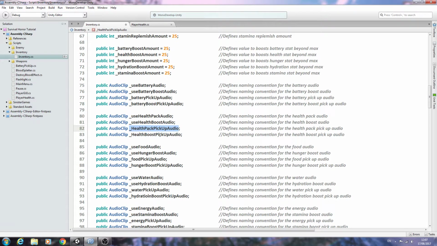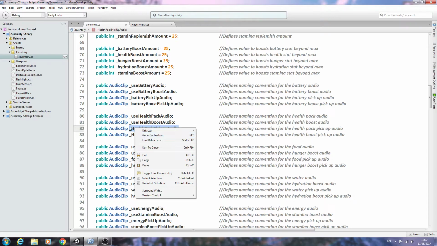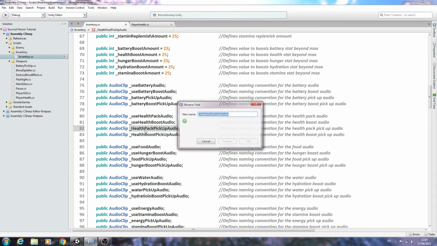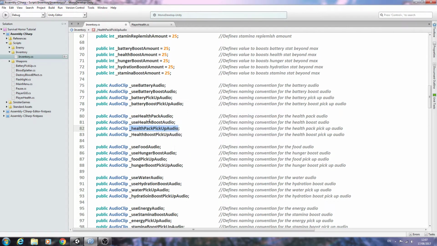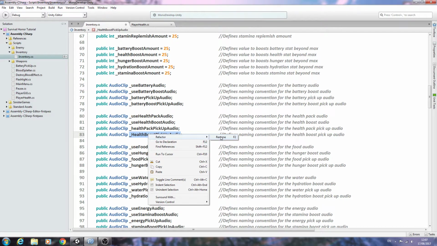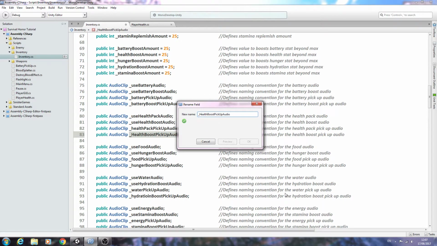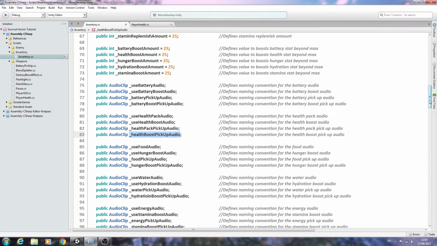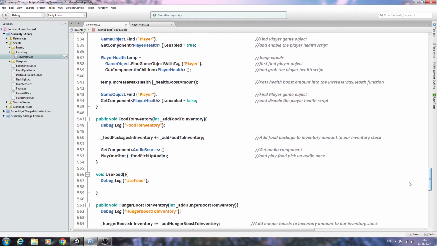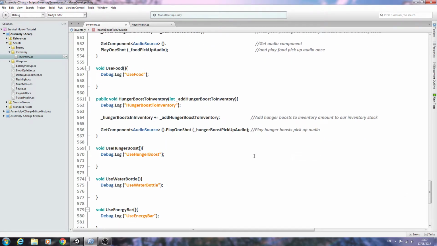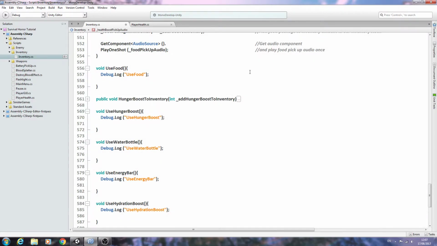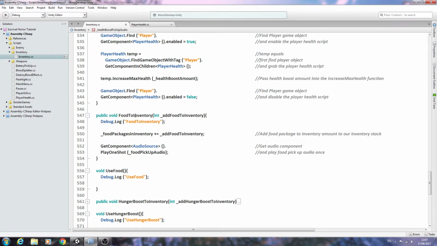So let's just go through. We'll double click on there. We'll hit refactor. And we're just changing the H to a lowercase h. We'll hit OK. And we'll refactor this one as well to a lowercase h. And this will go through the script and change every reference. Saves having to go through the script and change it all manually. So that's all correct now. So they can be downsized.